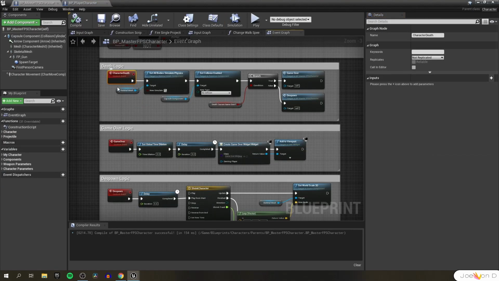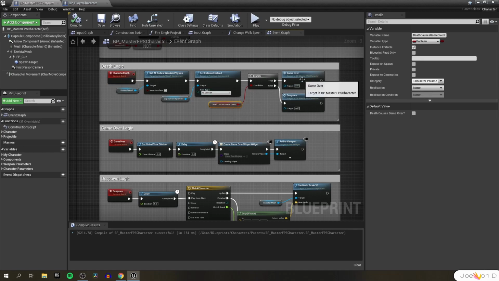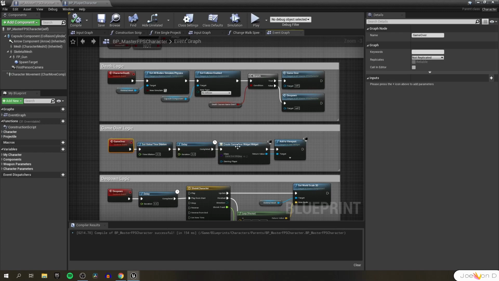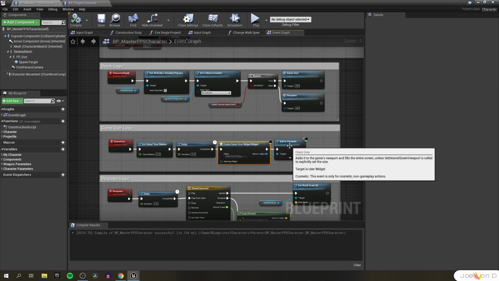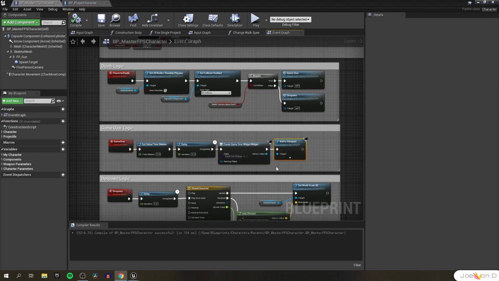Now, whenever our player character dies, their death event will fire. Death causes game over will be set to true, so it'll also fire their game over event, causing the game over widget to be added to the viewport. And that's great and all, but our game over widget right now is empty, so let's add some design elements.